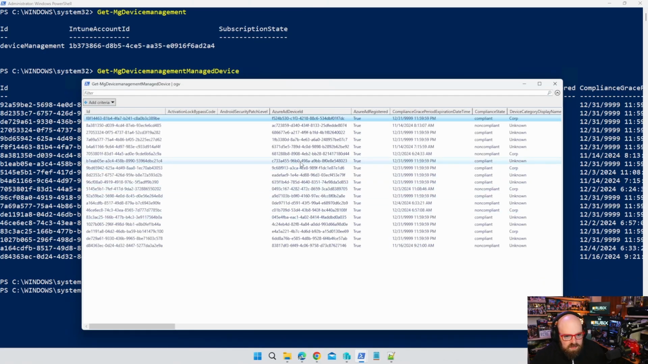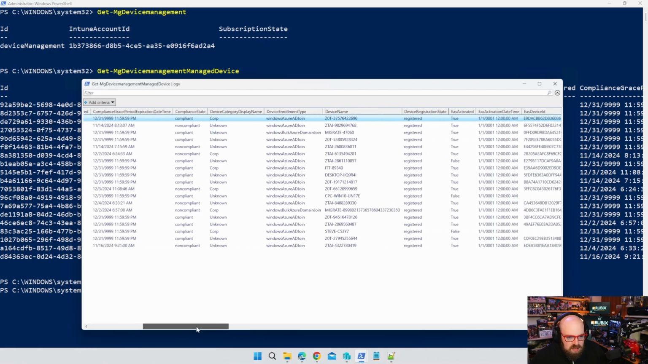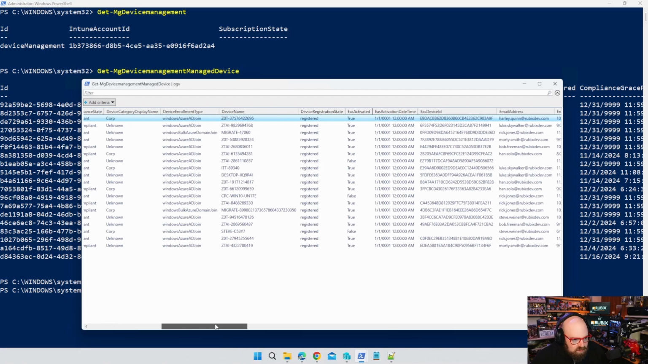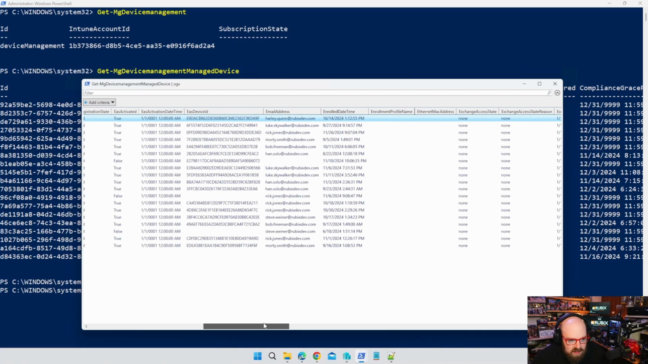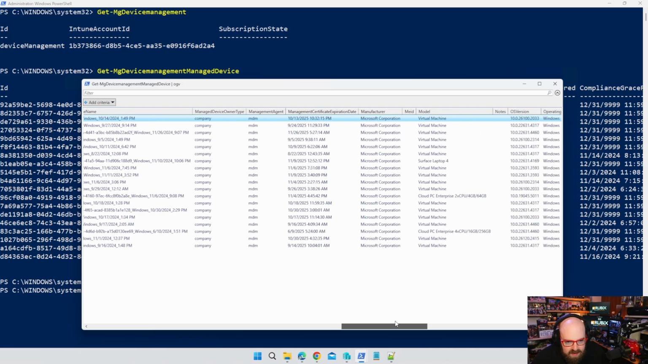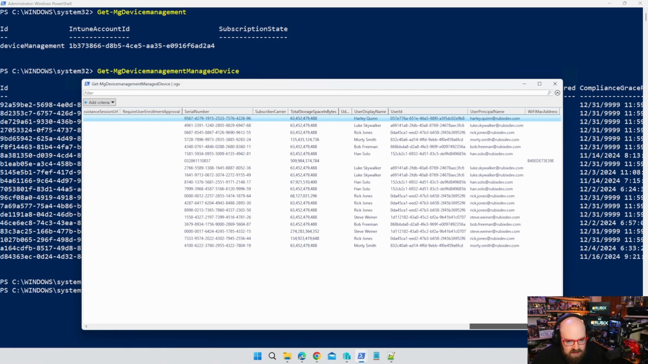Okay, so a lot of information, right, that we're seeing here. We are seeing compliance state, device enrollment, device name. We have email address. Do we have the, sure, we have the OS version here somewhere. Yeah, operating system. So let's do this.